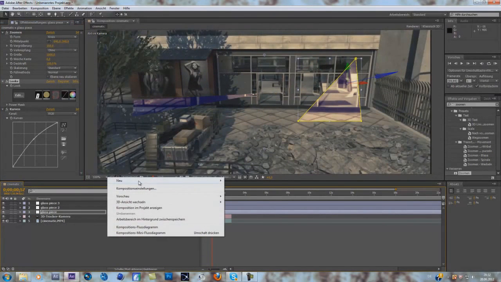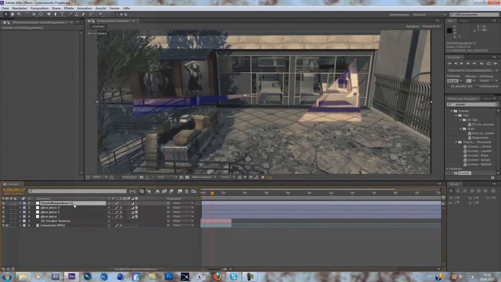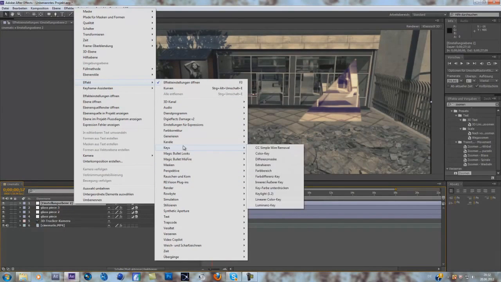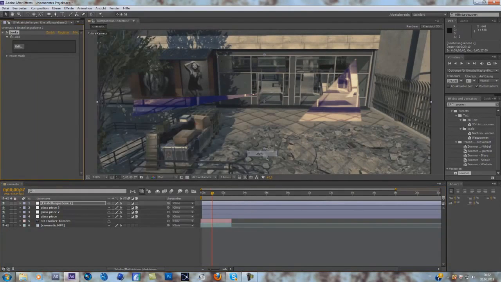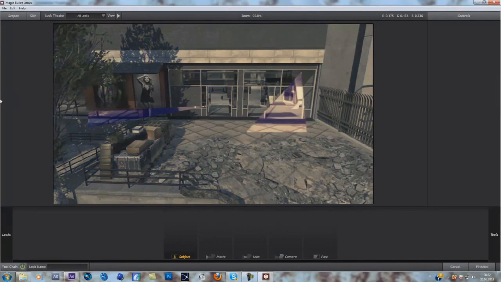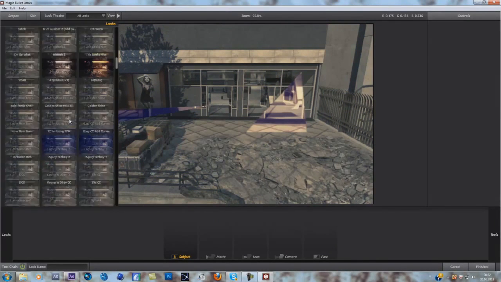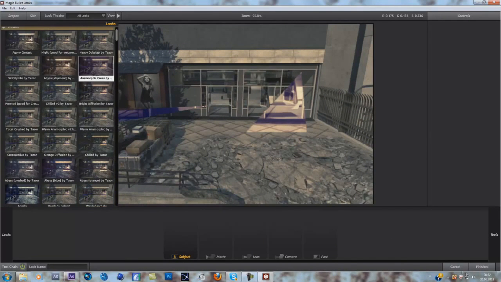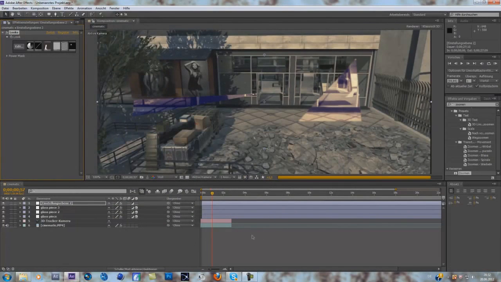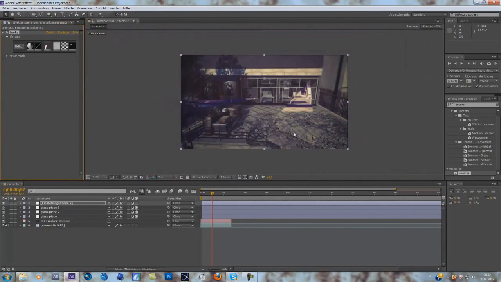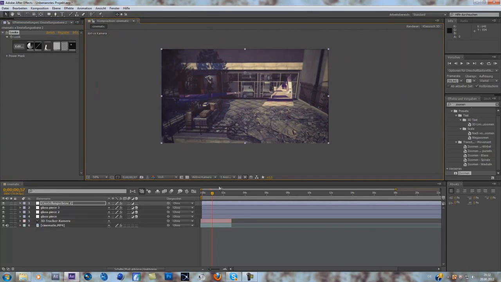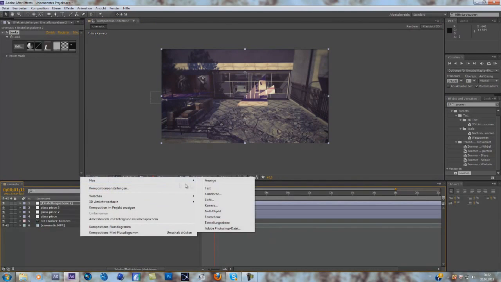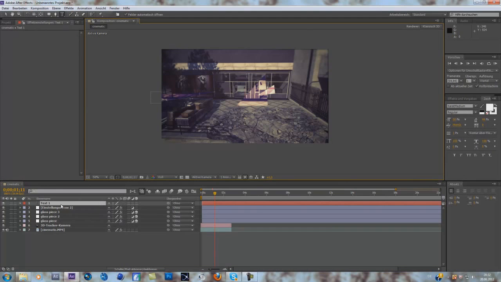So at the end I'm just going to add an adjustment layer for adding a new color correction for the whole clip actually. So just take this one. Oh, damn, that's pretty blue. But you can change it by yourself. And you can actually track pretty much everything now. You can just add a text behind one of those glass pieces.